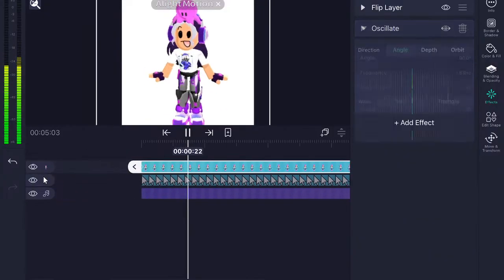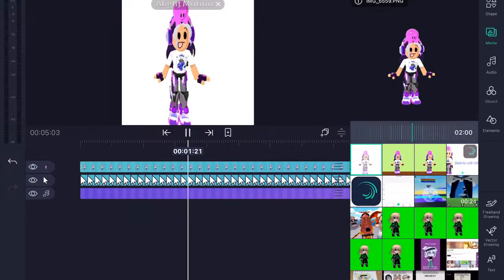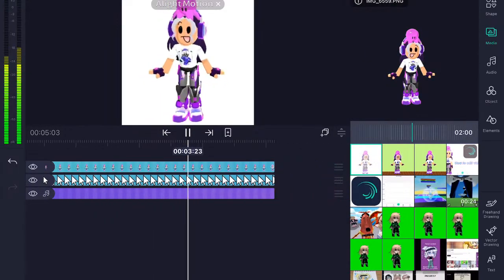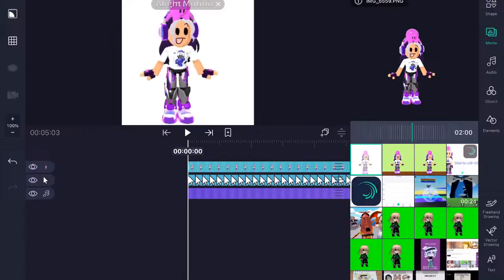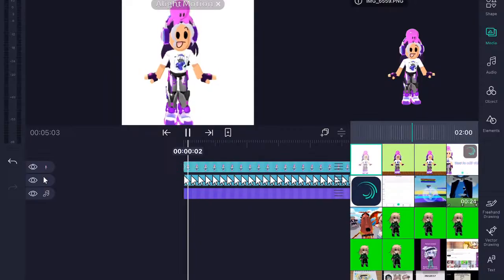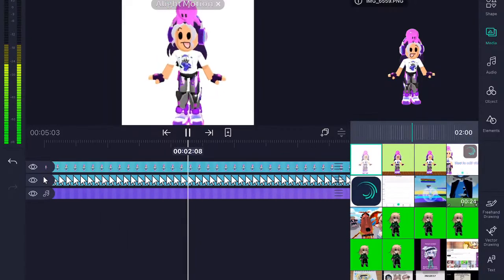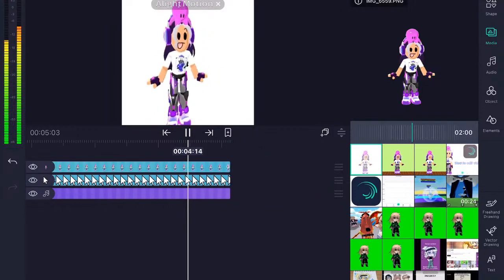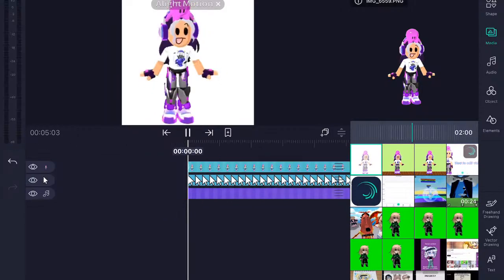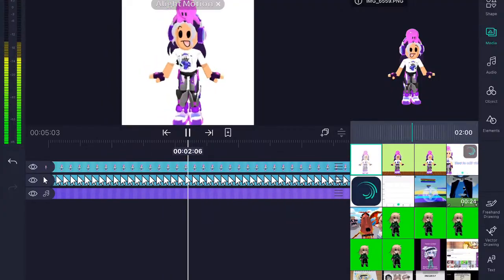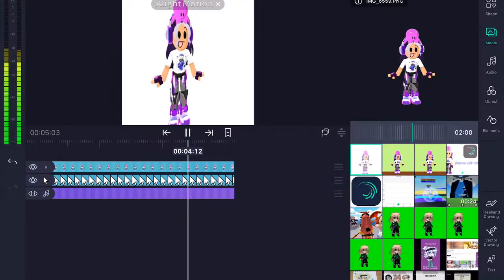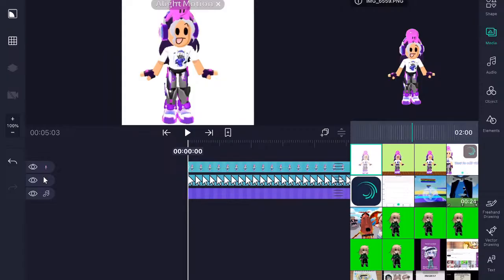Yeah, so now it looks like it's red spinning. Oh, I love the music. The music matches it so much. I'm stuttering. Eek.